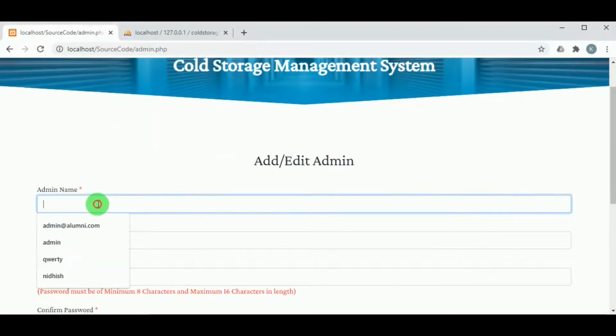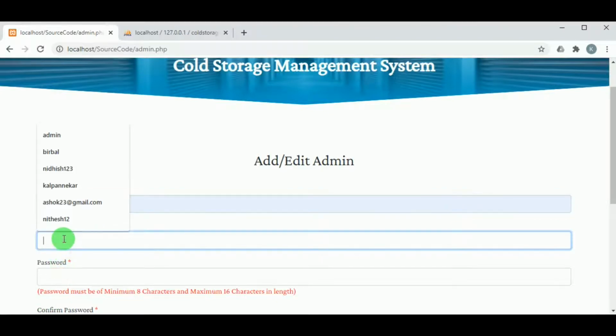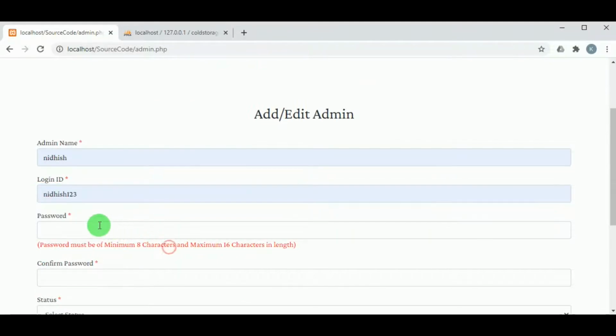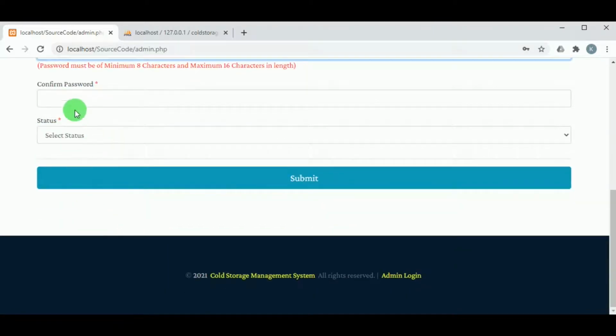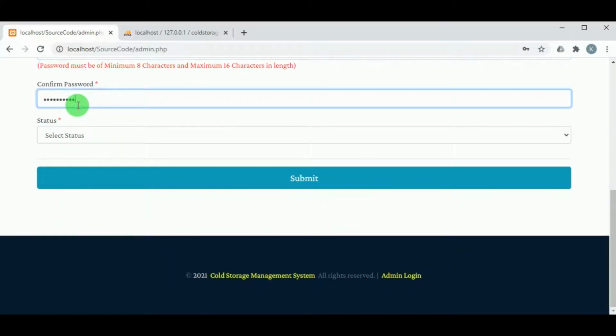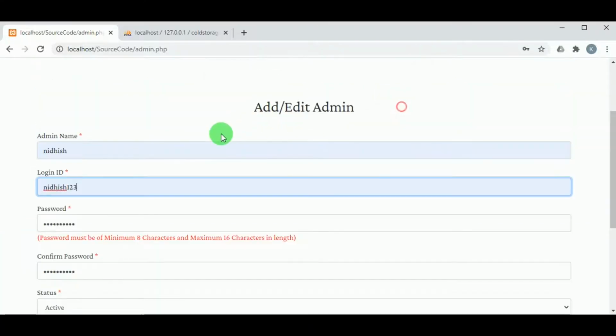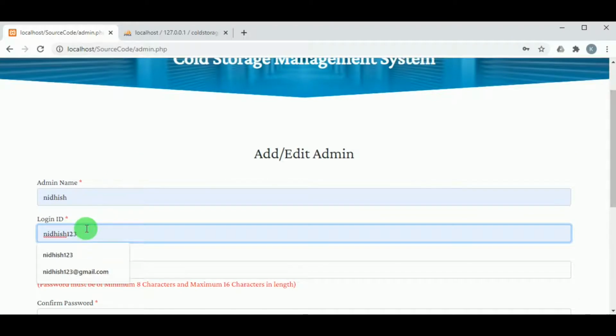Under admin, in add admin, here the admin can add the new admins for the website. To add the new admins, the admin must mention the admin name, login ID, password, confirm password, and the status must be selected as active. So here the login ID must have only the alphabets. It should not have any digits.